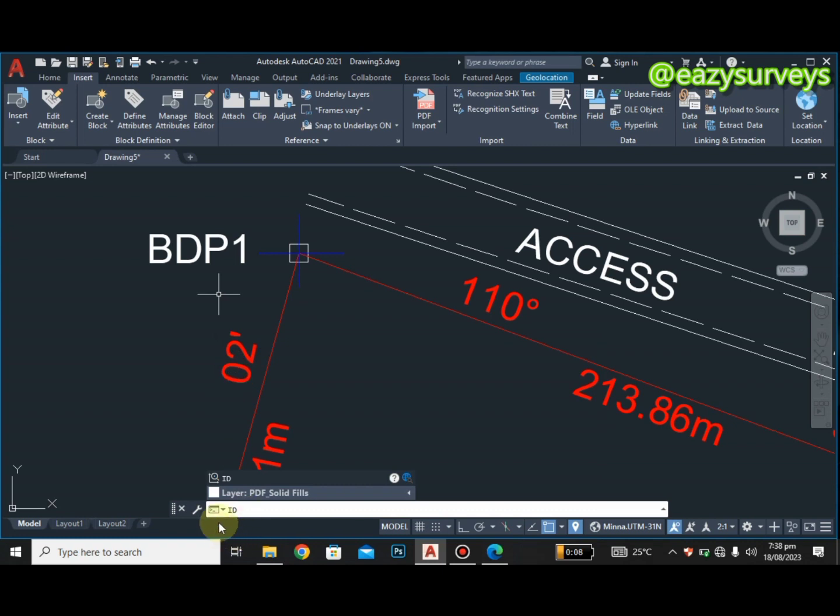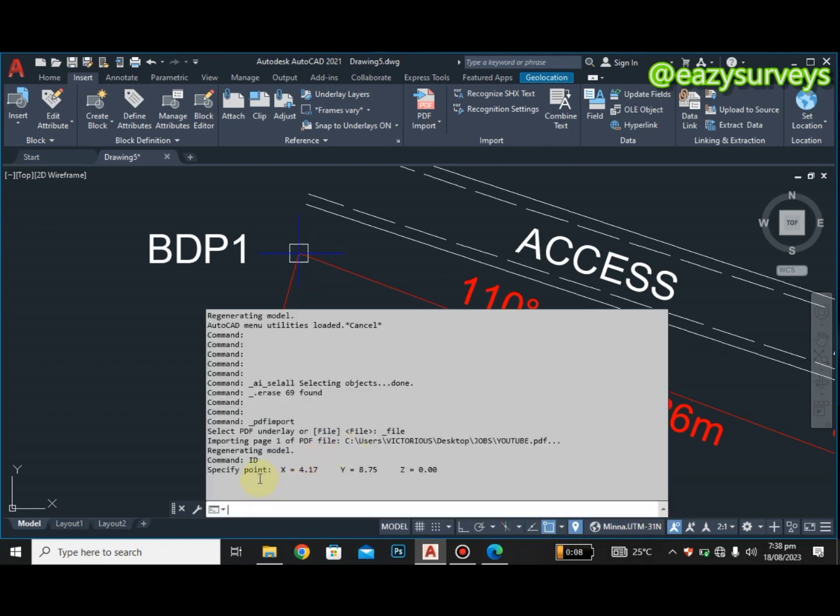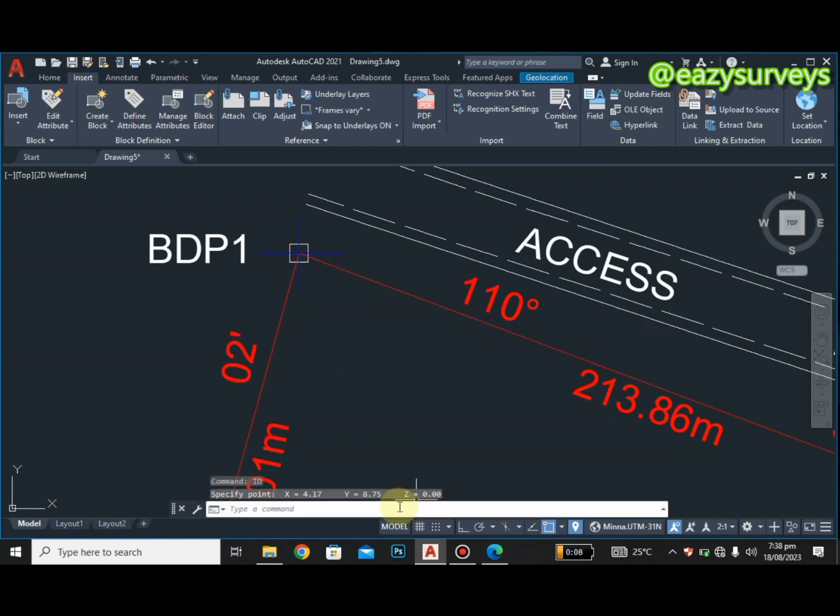So on my command line, I'm going to type ID and click on Enter. So here I'm just going to click on the node, and as you can see here, let me show you, this is the X, it is 4.17 and this is the Y, 8.75, which is wrong, okay? So that is just what I want to show you now.